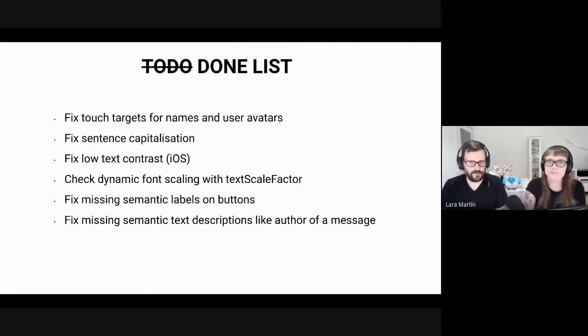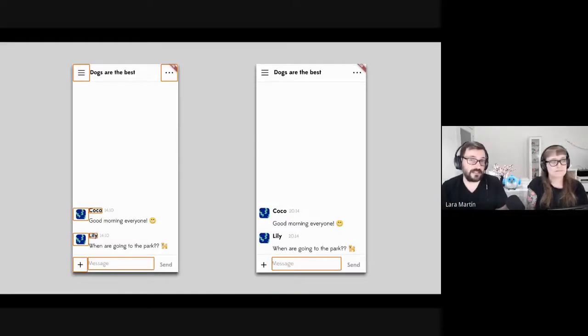We checked the dynamic font scaling and saw that the RichText widget does not support it by default. So we added the textScaleFactor value to it. On semantics, we fixed both the missing labels on buttons, and we improved the way text descriptions are provided within the app. And we added some tests to verify it. If we run the accessibility scanner again, we see that we could get rid of all the warnings except the one about the hint text contrast because it was not supported on Android.